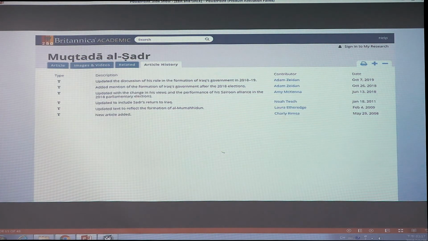The article history is just for you to know who updated what and on which date. So for example, the reason why this appeared is because it was updated on October 7, 2019. The contributor was Adam Zaidan, and you can click on this man and check what he has done, why he is important for Britannica, what kind of personality he is, and what he updated. So this is very useful because you know the update is trustworthy.